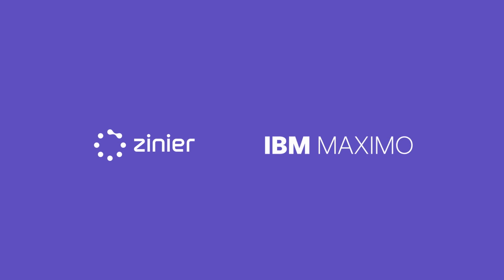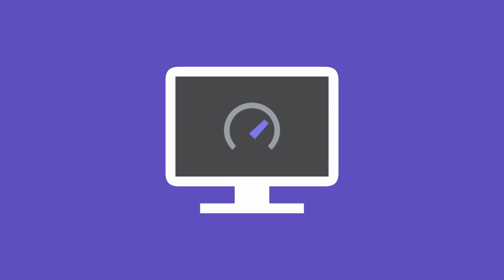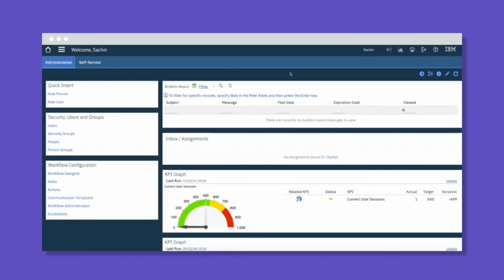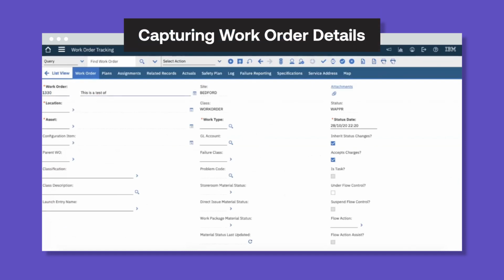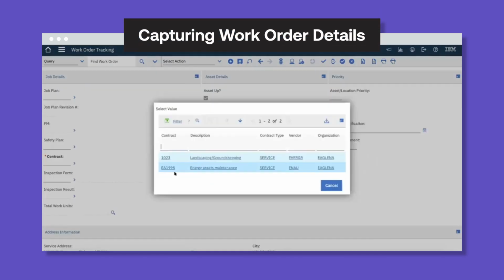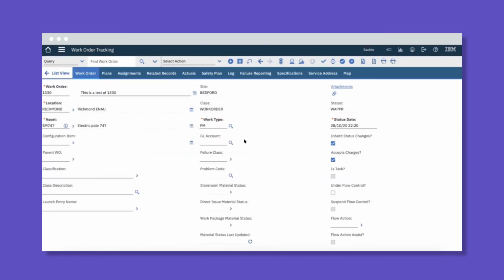Optimize your workforce, and extend asset lifetime by integrating Maximo with Zinier for field service automation. You're already monitoring asset health and performance through periodical inspections. When a hazard is identified, a service request is raised. And after analyzing the request, your coordinator creates a follow-up work order.